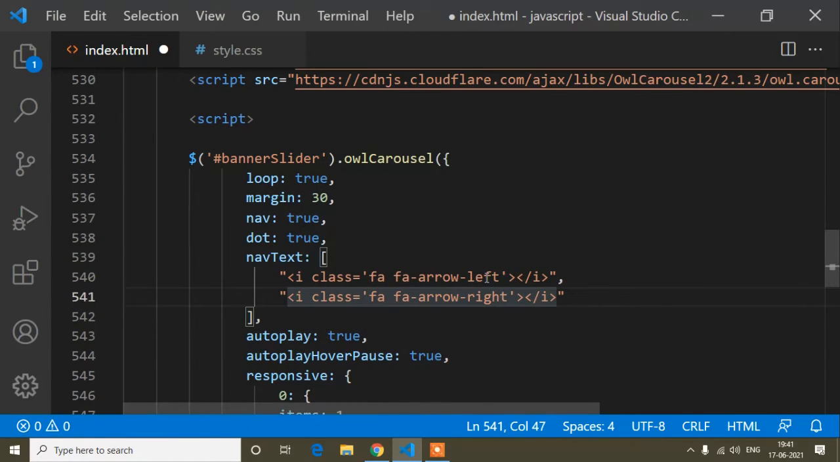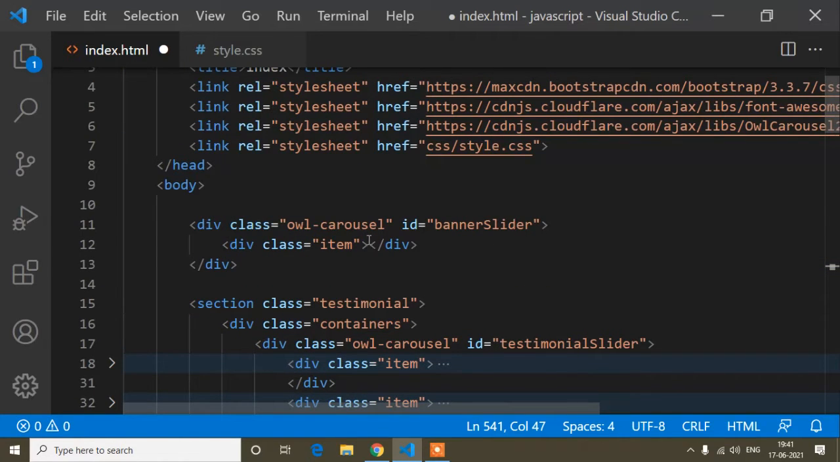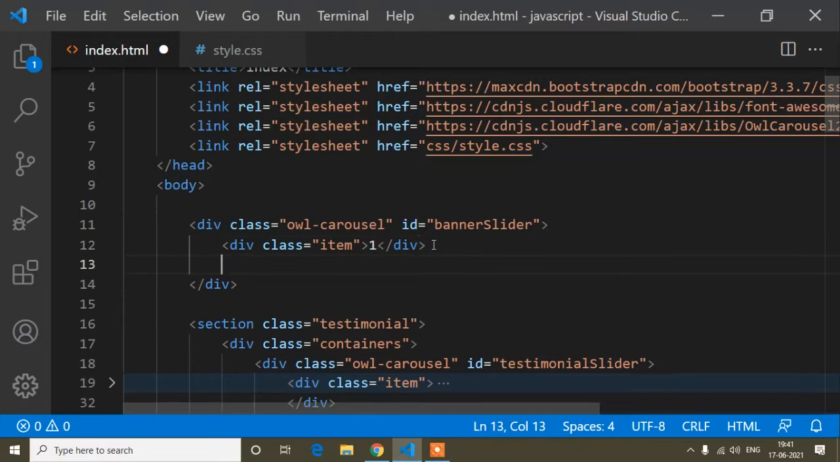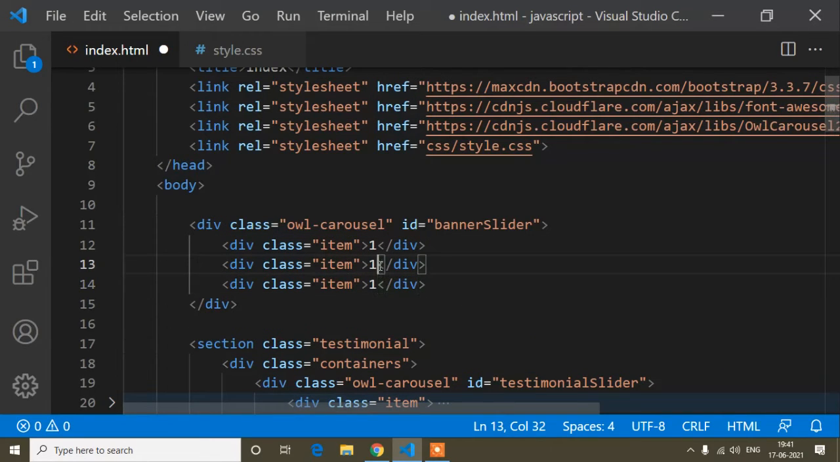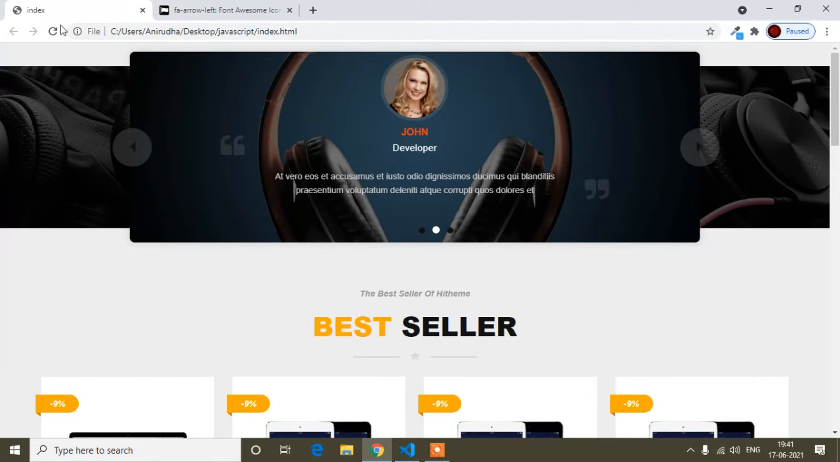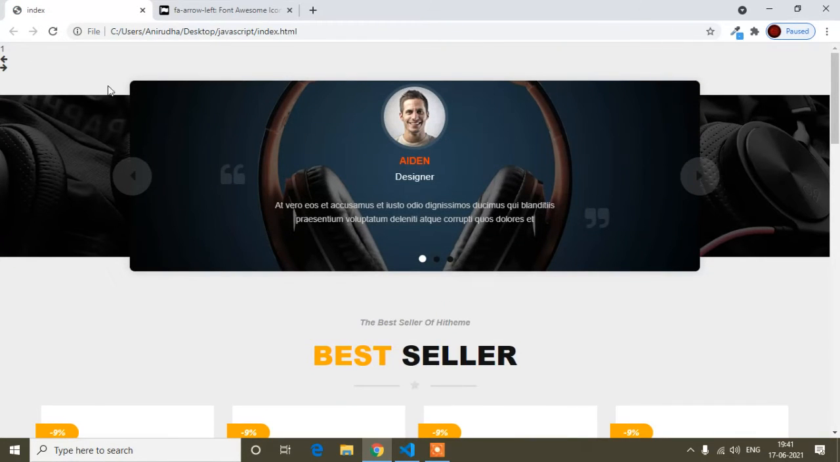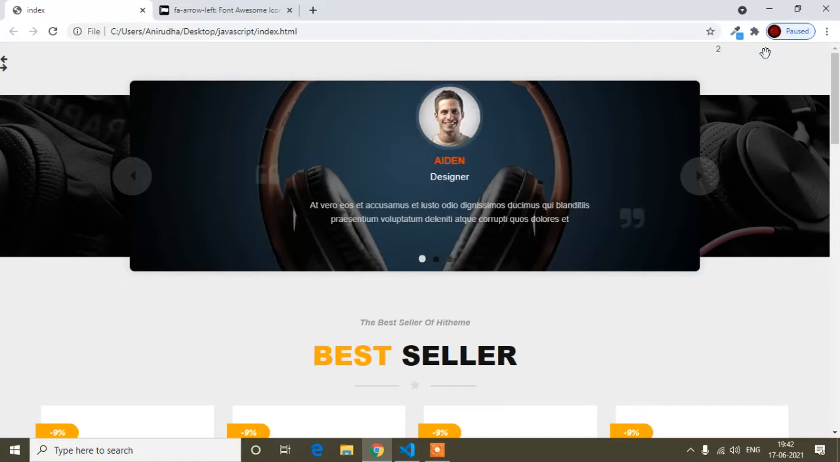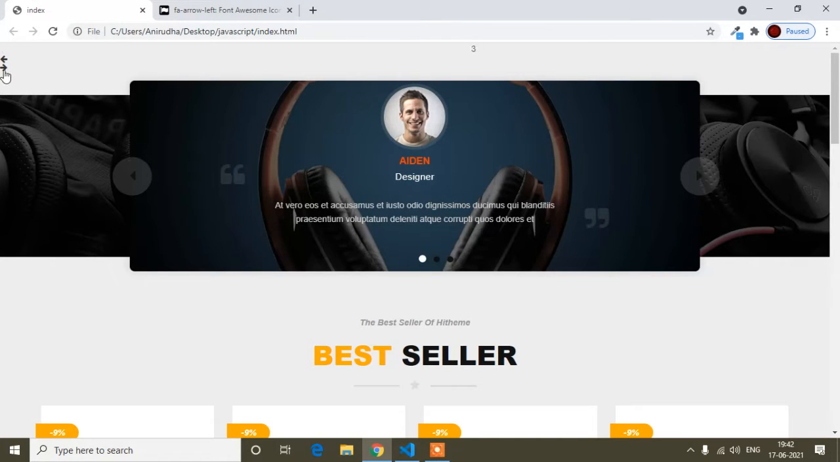First of all, for showing purposes, to check whether Owl Carousel is working or not, I will copy some items like this and this, and change it to 2 and 3. So save, and now if I refresh, you can see Owl Carousel is added here. Look at my mouse cursor, you can see that I can slide the carousel. You can see it's 3, and after that 2, I can slide, and here is the icon button also.